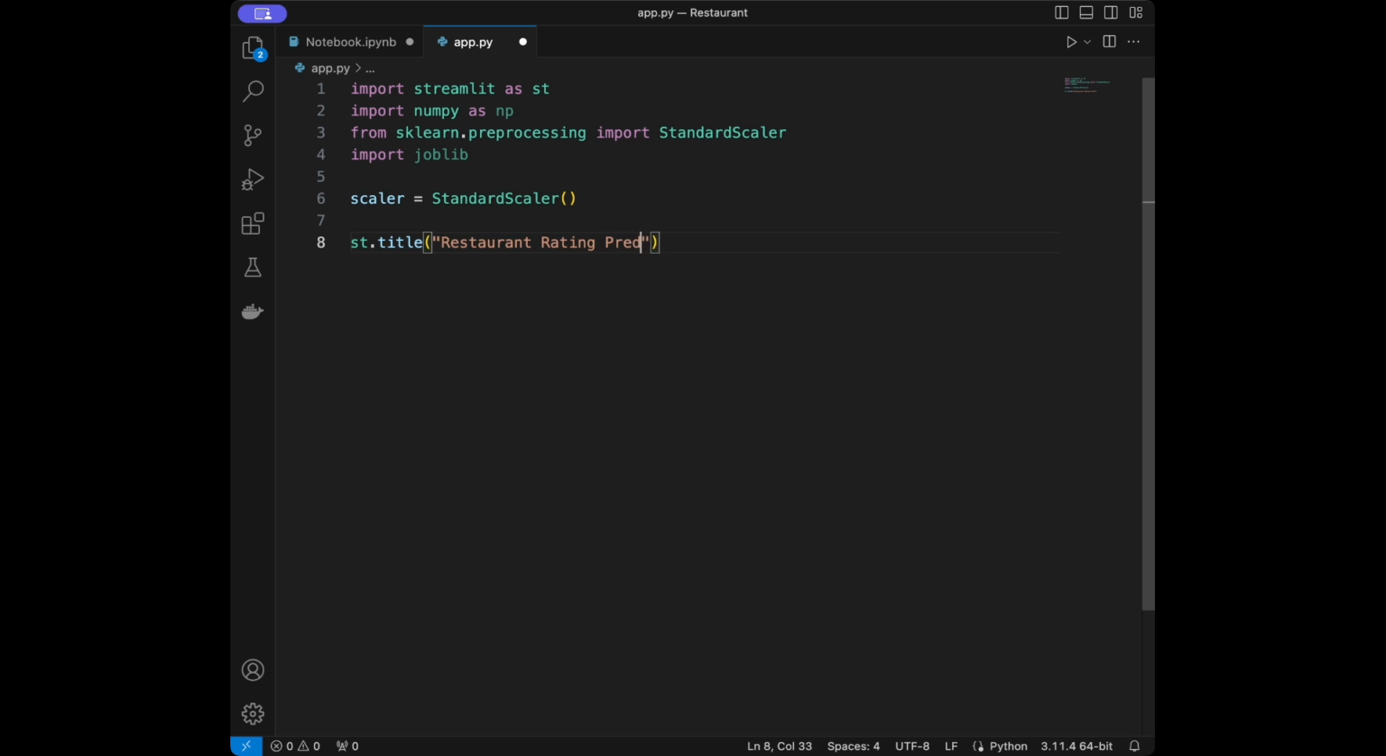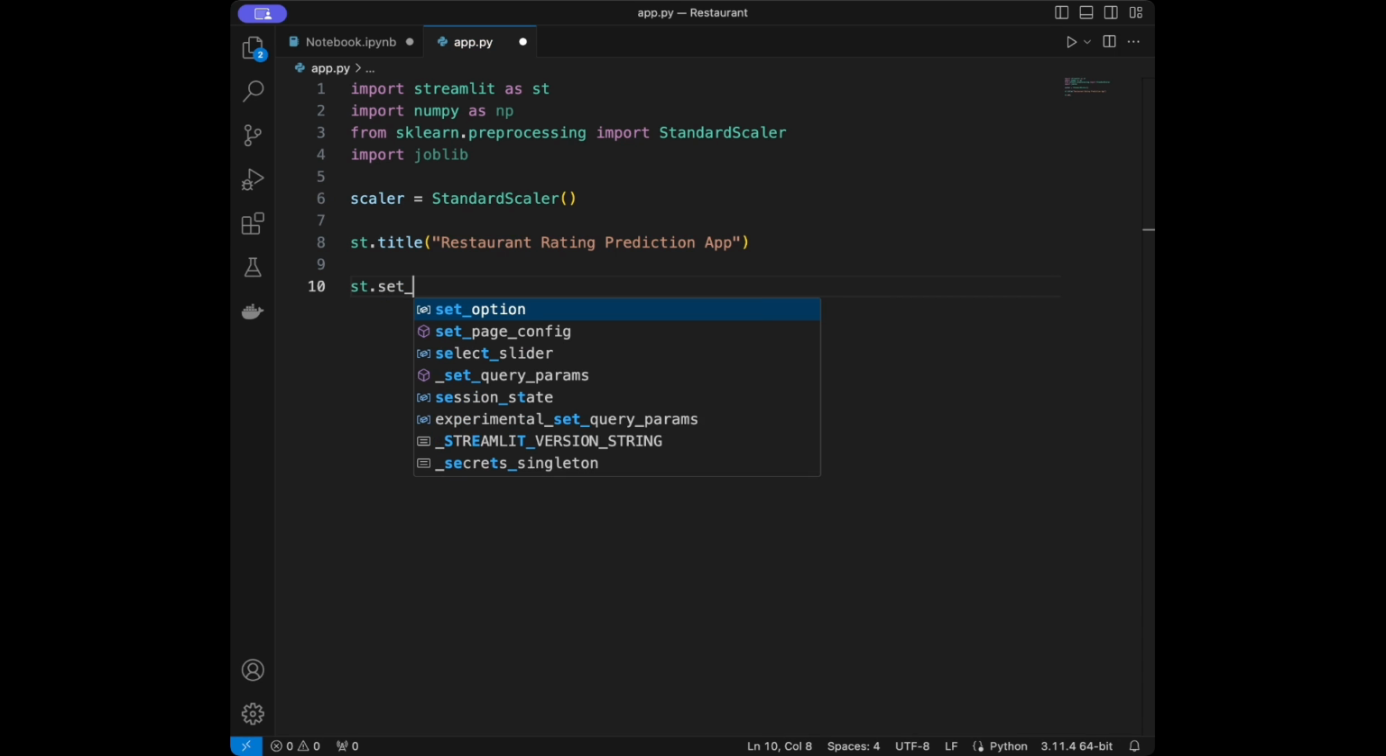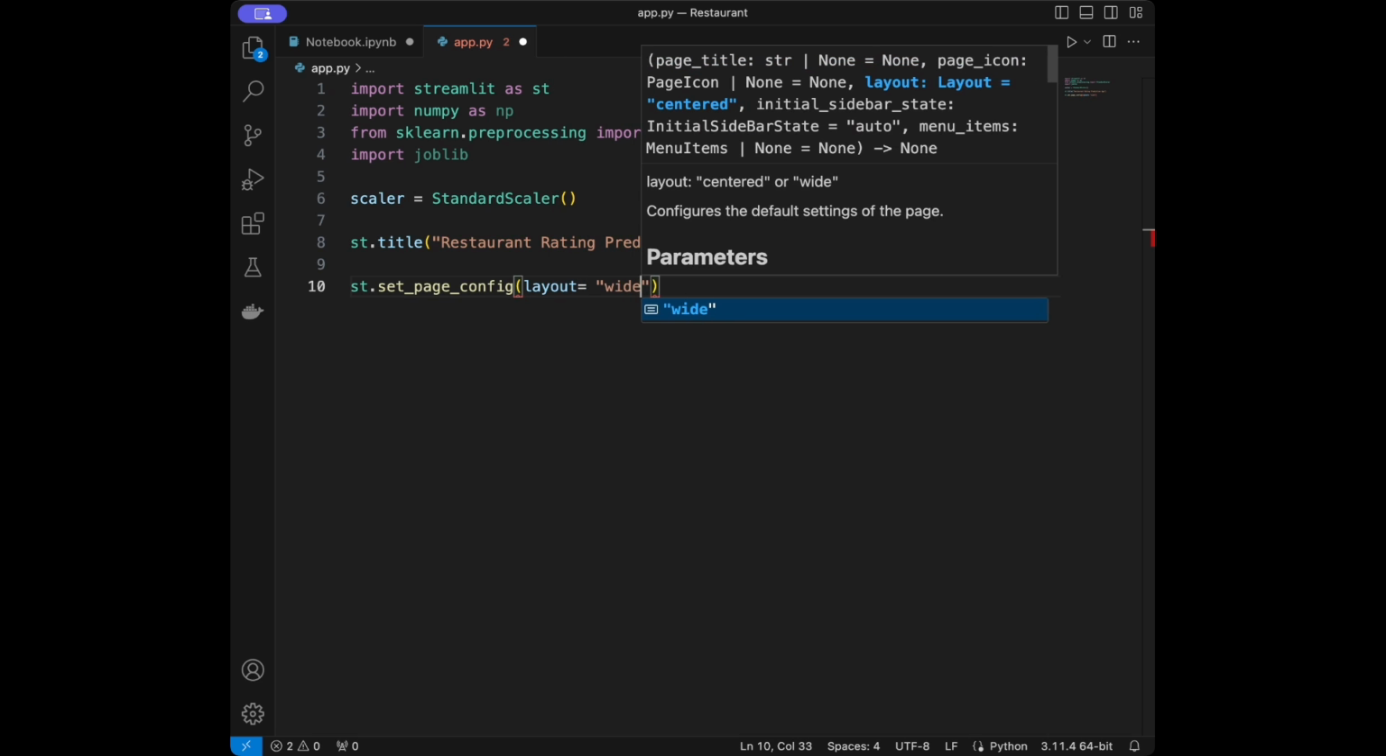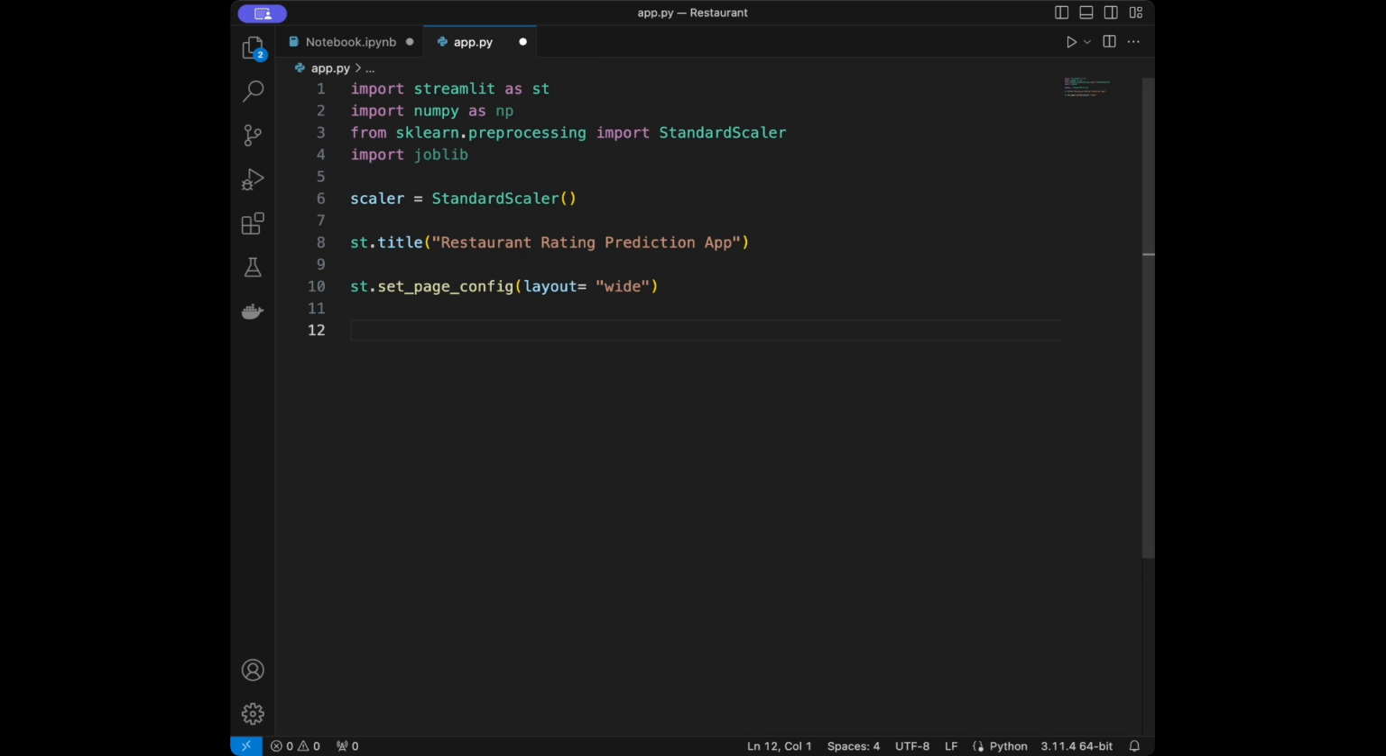restaurant rating prediction app. And then I generally do this when I'm creating a Streamlit app. I will say streamlit.set_page_config, layout is going to be wide. I do this every time I create a Streamlit app because I want my app to be in the wide layout.